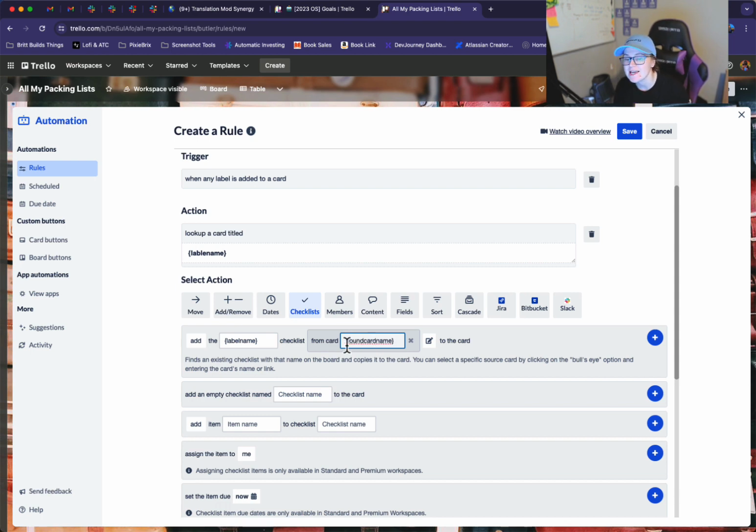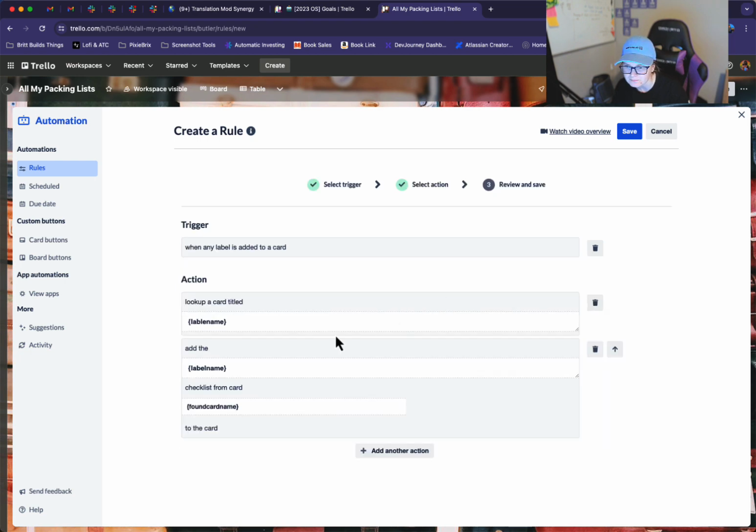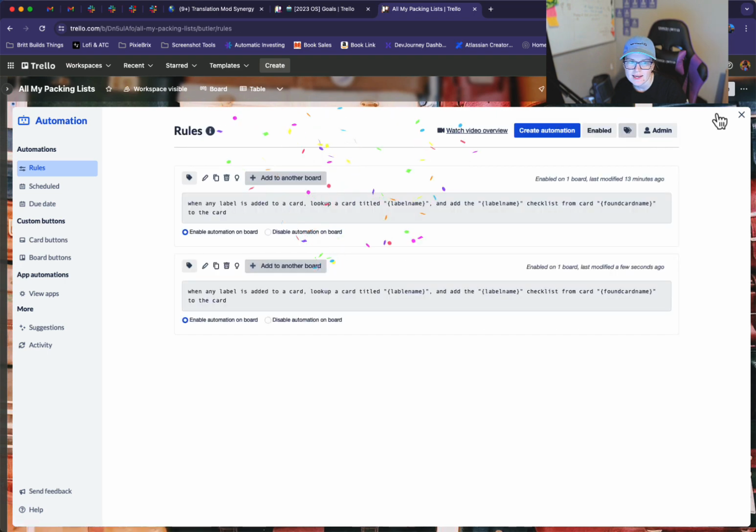Because that says, hey, go look for that card, and the label name. Technically you could also do label name here because it's kind of all the same thing, but that just makes it easier here. And now hit save. I have duplicates now because you can see I just made it with you, but that's exactly what your rule is going to look like.